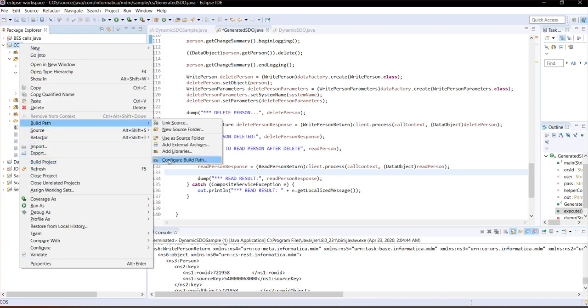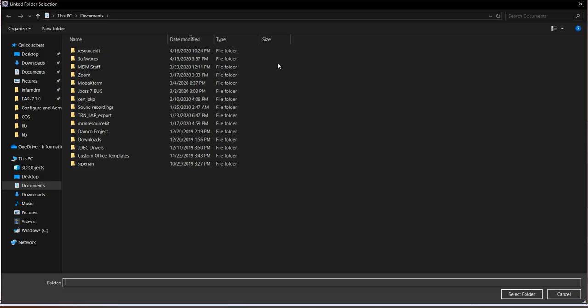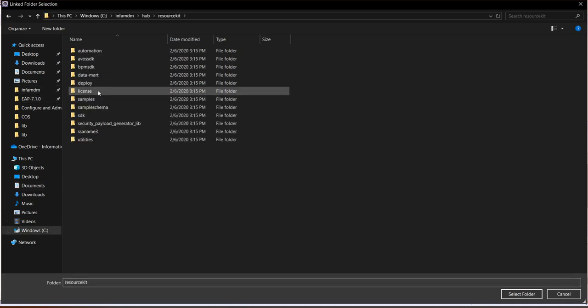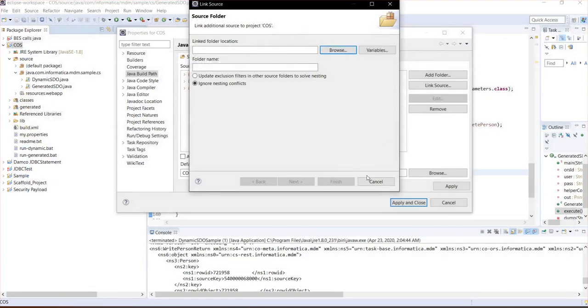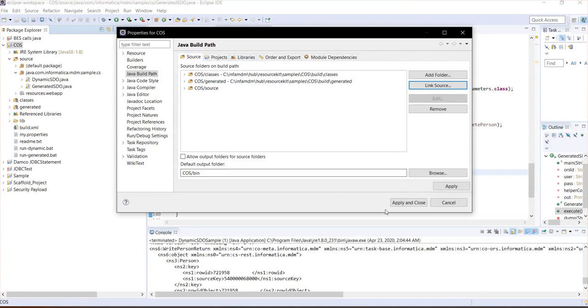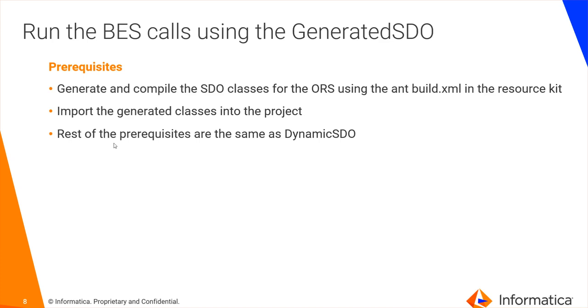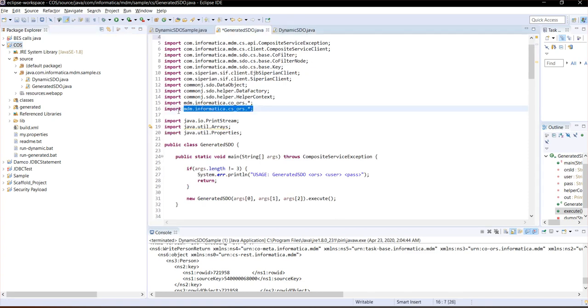Build path, configure build path. This time come to sources. I link the source, go to browse, n5mdm, hub resource kit, samples, COS, build, and generated. I just select that, and once that is done, it should be imported something like this. The rest of the prerequisites, like adding the jar files and everything, is the same as how we did for dynamic SDO.